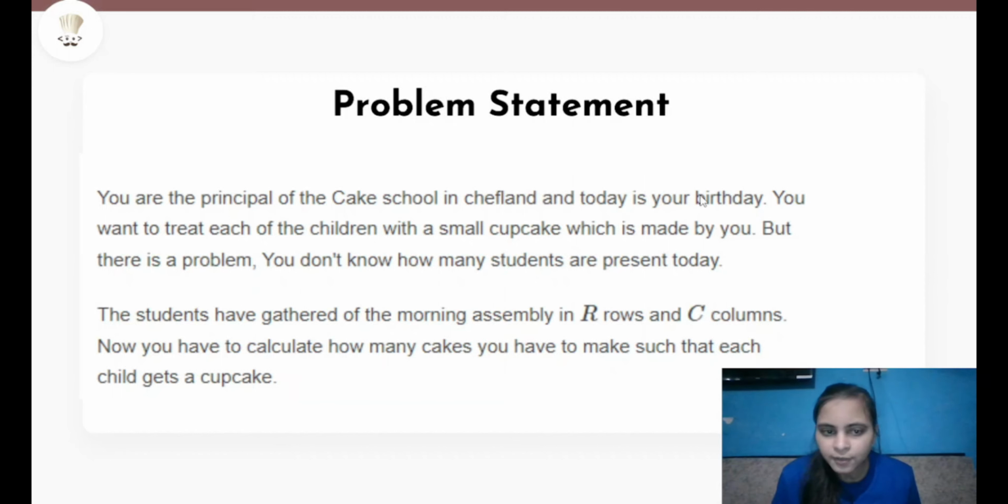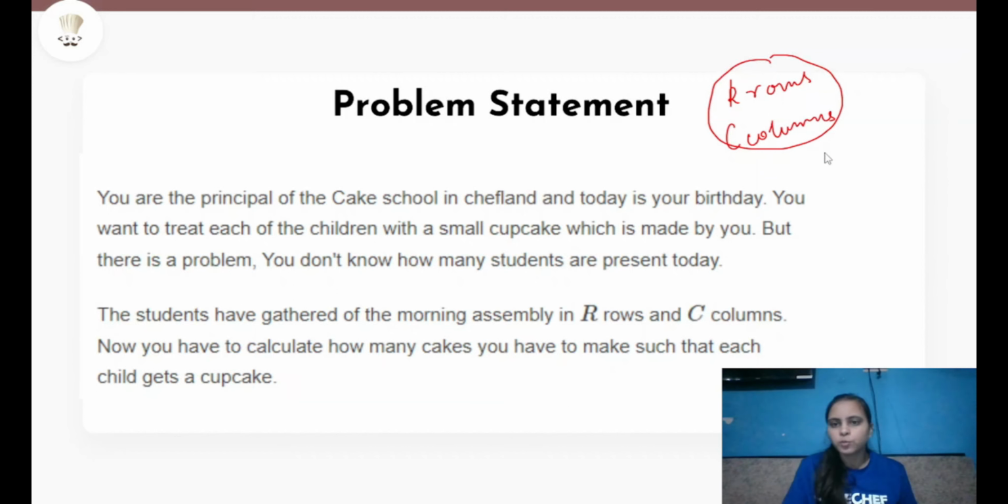So what is our task? We have to calculate the number of students who have gathered in the morning assembly in R rows and C columns. So we have to simply calculate how many students are going to be there.